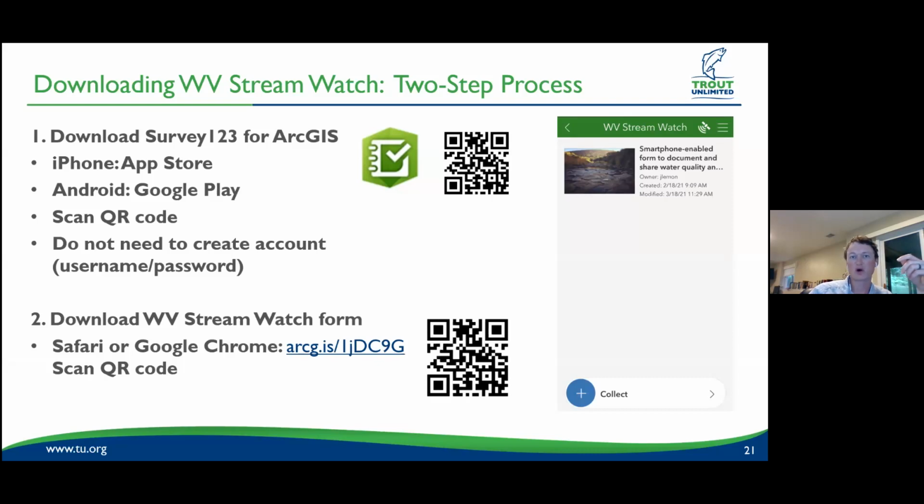We actually provide a QR code that will take you to a link that will get that app downloaded on your phone. And then once you have Survey 123 on your phone, you're downloading this West Virginia Stream Watch form, which again, the same QR code or this link will get you there. So you can either scan the QR code, which I'll talk about in a second, or you can enter the link into Safari or whatever browser you use on your smartphone.